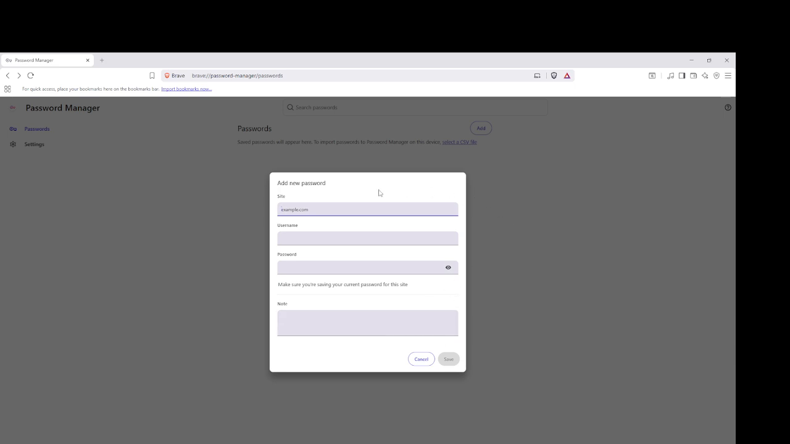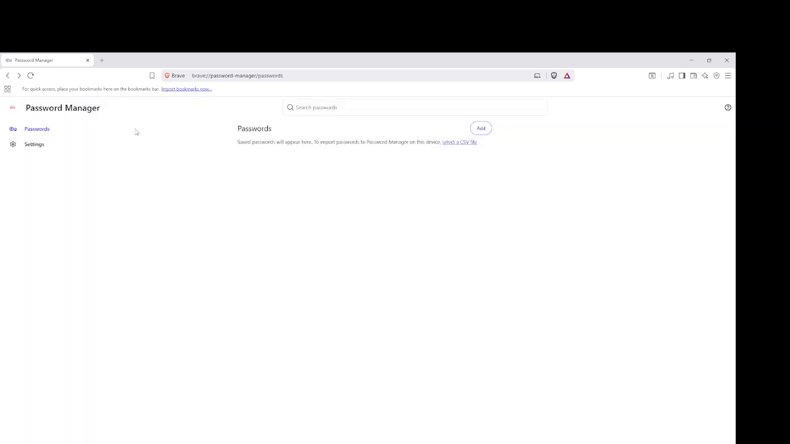You can also use the Password Manager settings to control how Brave saves and fills passwords. When managing your passwords, always keep your login information private and only save passwords on devices you trust. And that's how you can manage passwords in Brave browser.